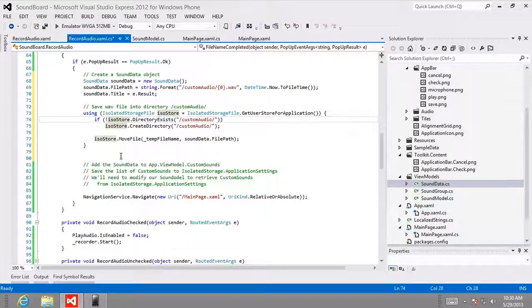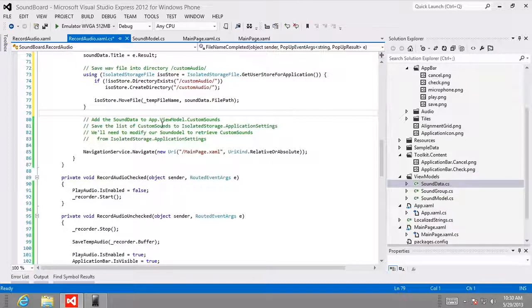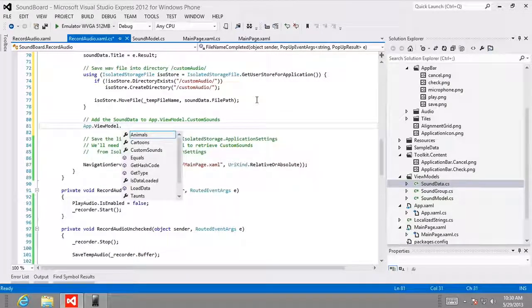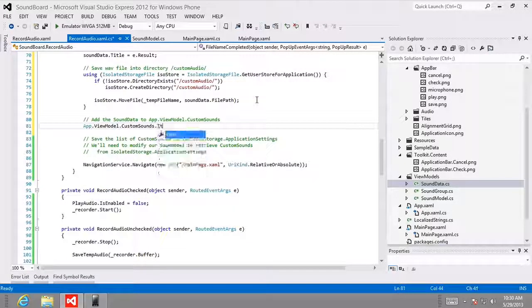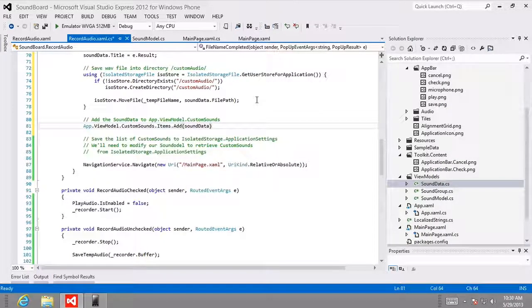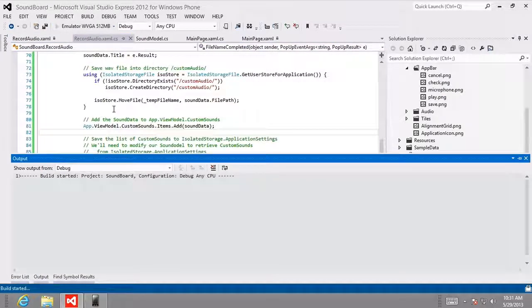All right. So then the next step is to add the sound data to the app view model custom sounds. All right, that's easy. So app.viewModel.customSounds.items.add and sound data. Perfect. Great. So this should work right now. Let's go ahead and run it just to make sure.